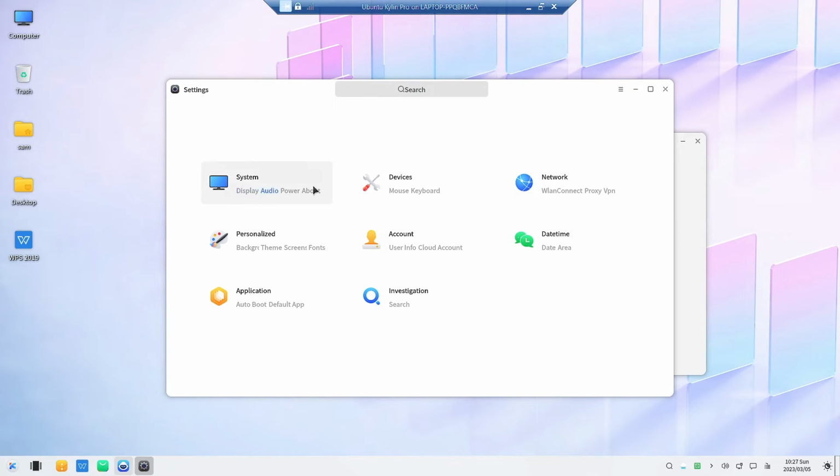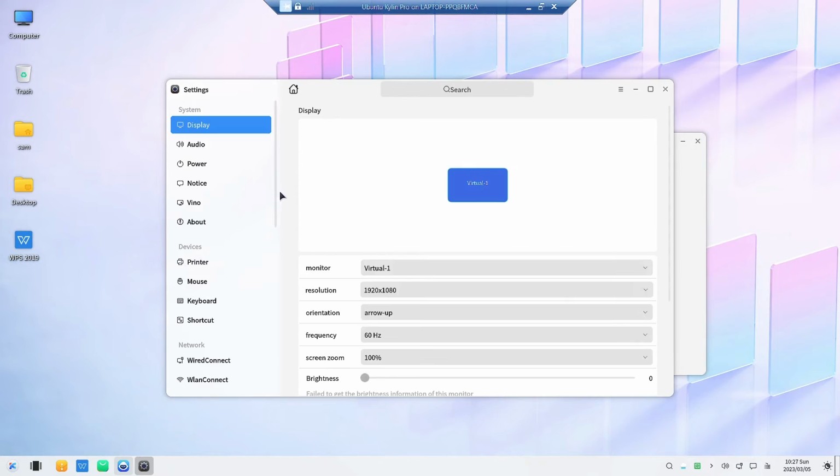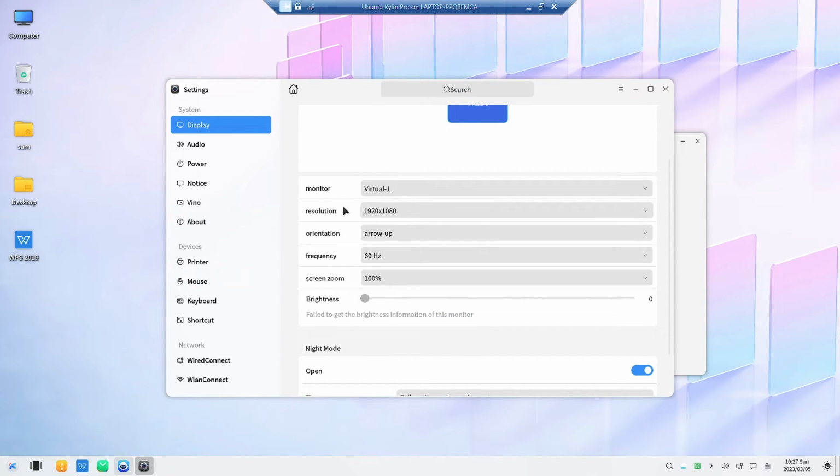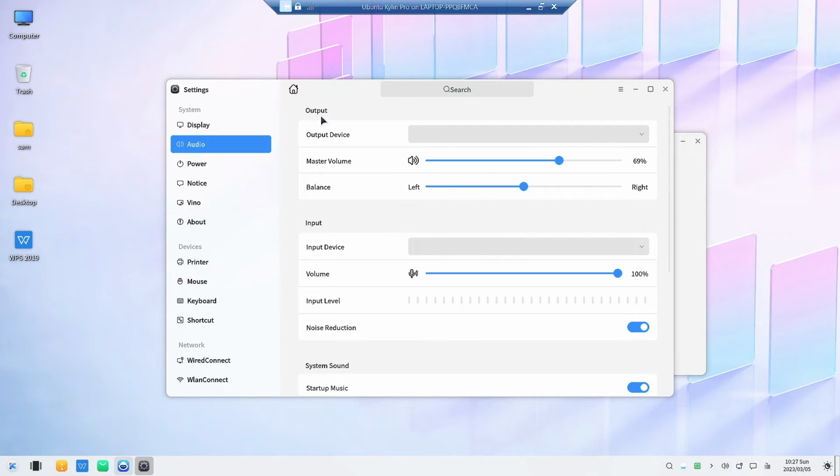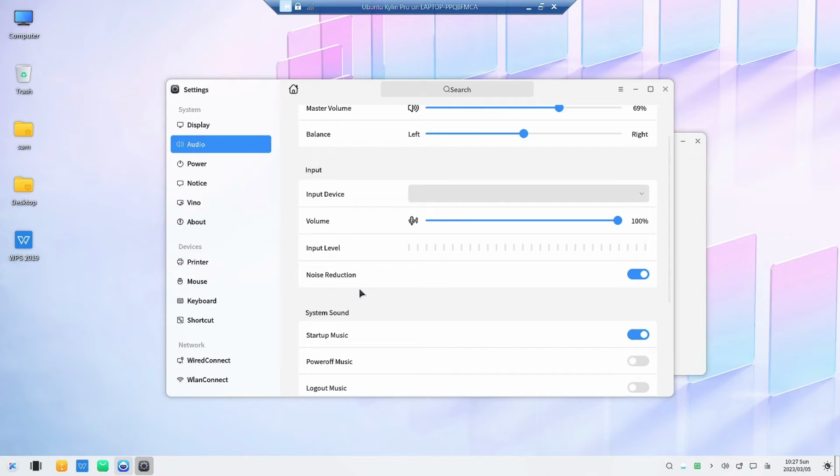So here also the sections are the same as in the Ubuntu Basic. So you got this system section where you can configure the display, audio, power, notice, Vino and about. So let us check one by one. So this is the display section. Then this is the audio section. So you got everything, all the standard audio output, input configuration or settings.